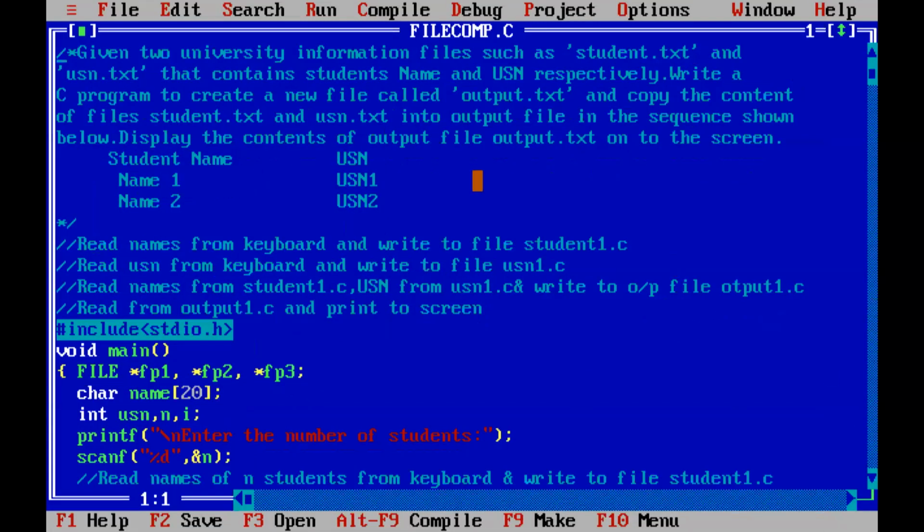Okay, hello. We are going to see this lab program. Two programs we are going to see. One is the 13th program, another one is the 15th program. The 13th program is a file program. So what is this program? Suppose the question is given like that.